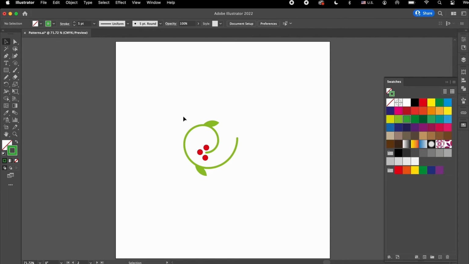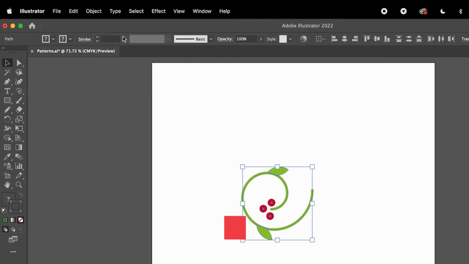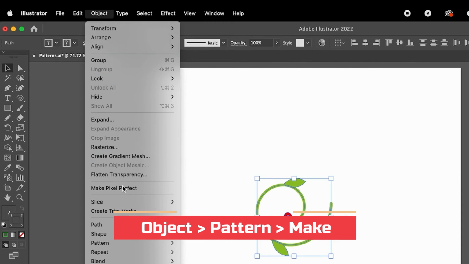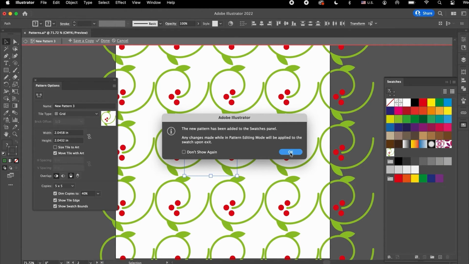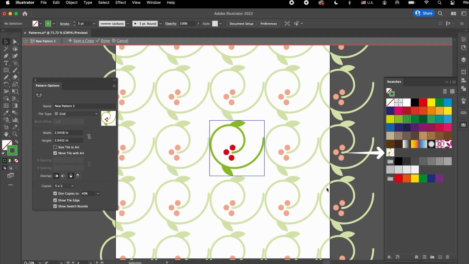And now let's create a pattern from this design. So I'm going to select it, object, pattern, make, and okay, thank you for adding it to the swatches panel. And right now, because I'm able to see a preview, I can fix my design so that it flows nicely to the next one. Right? The only way I could do it and actually see what it looks like applied to multiple pieces.